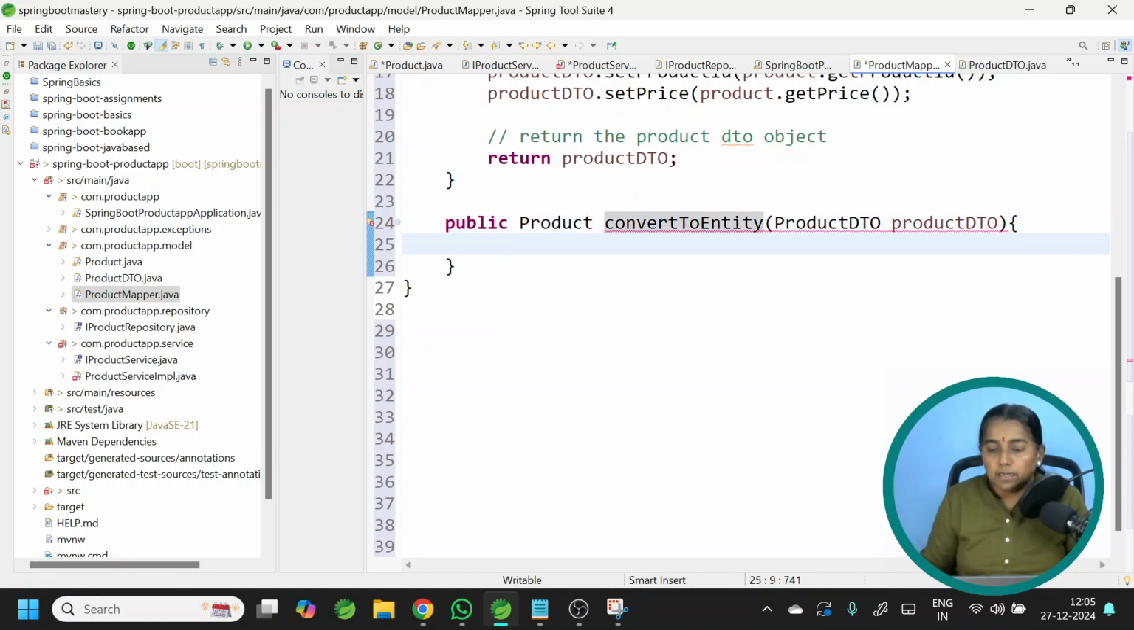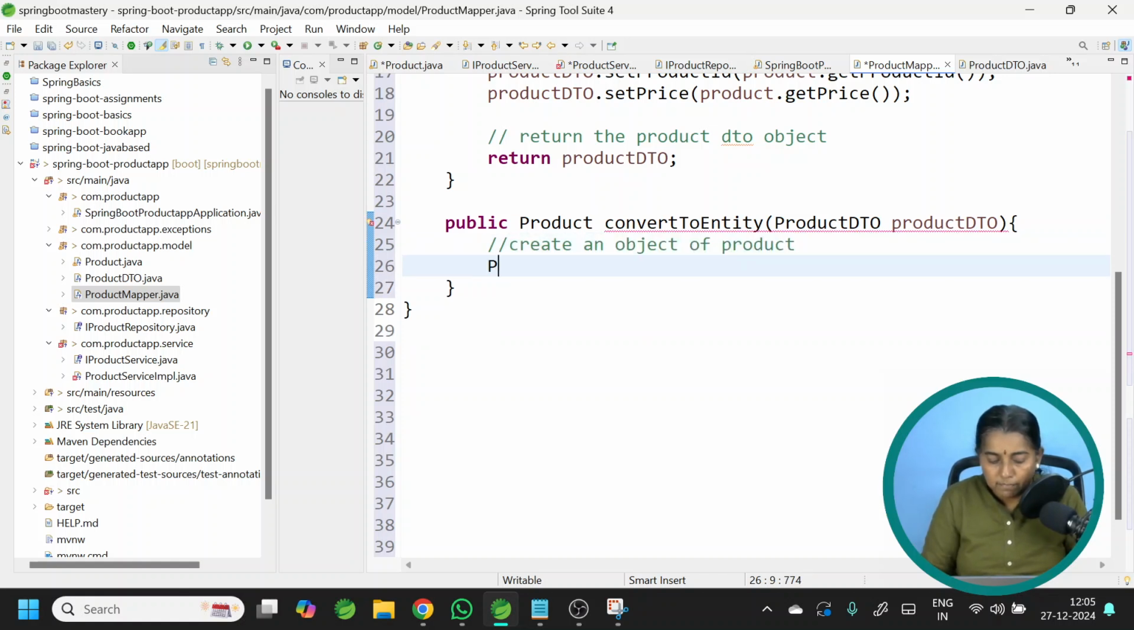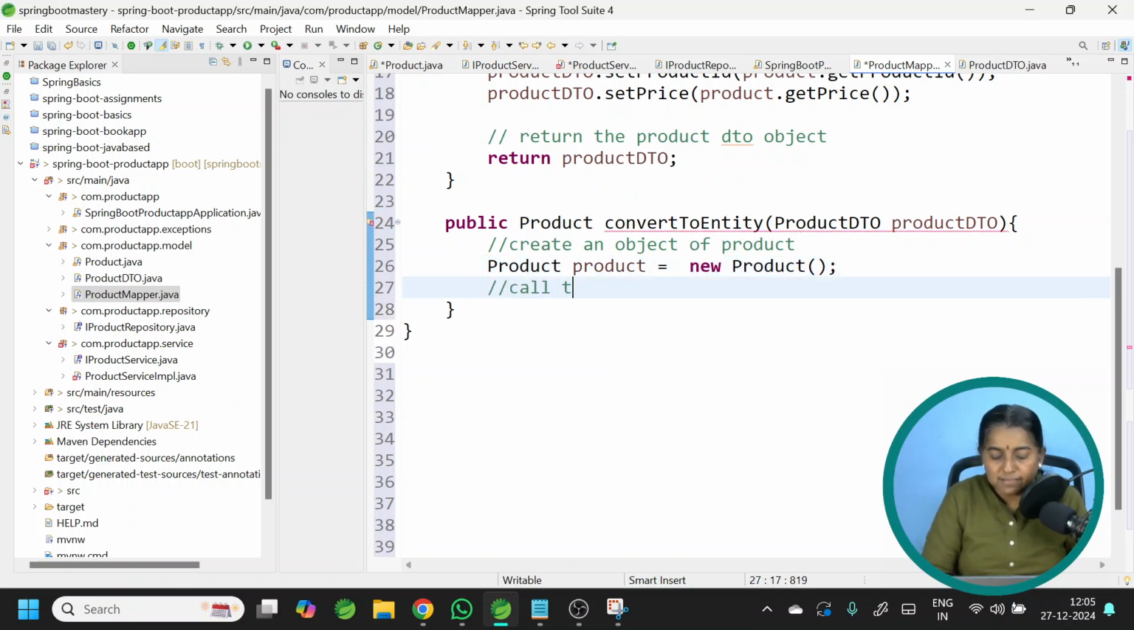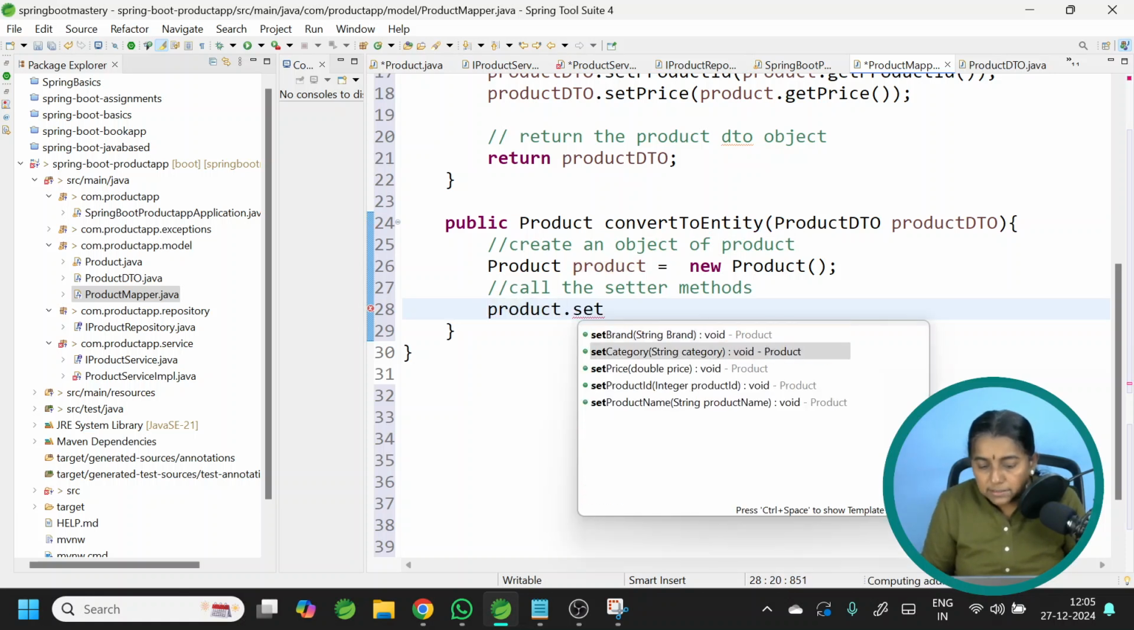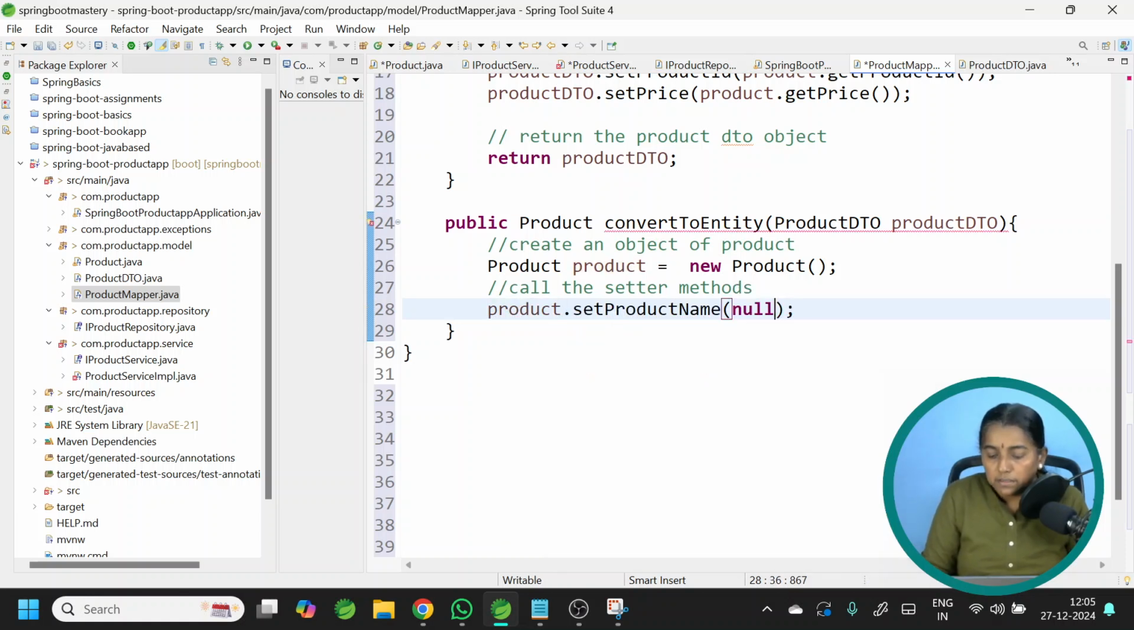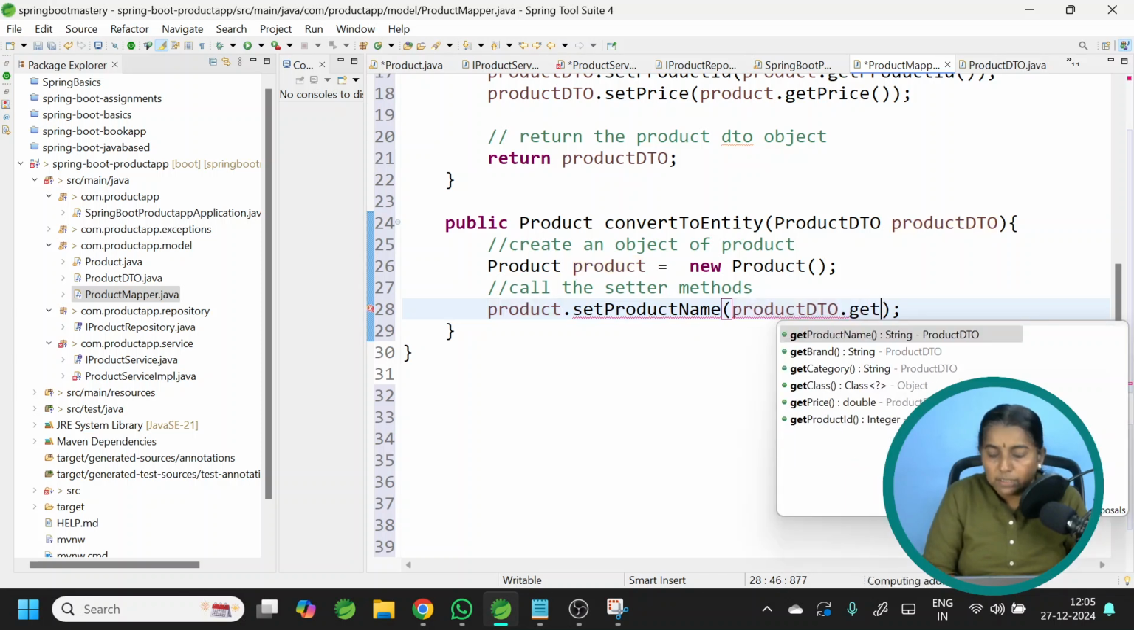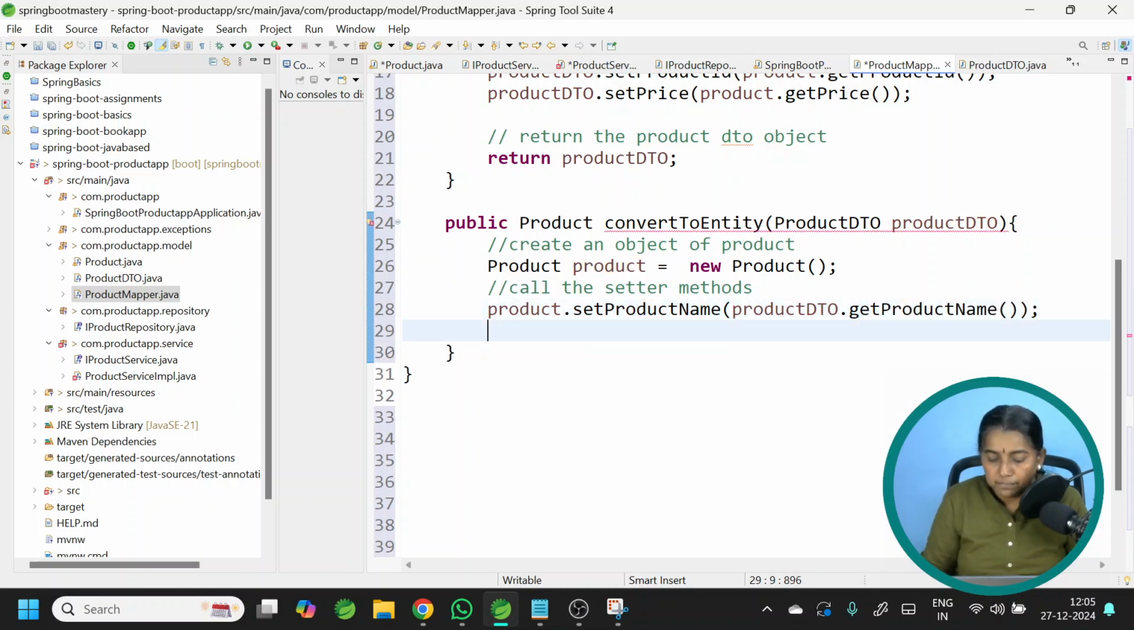Okay. Now we need to create an object of product. Product is equal to new product. Then call the setter methods. Product dot set product name. Here, using product DTO, get the product name. Product DTO dot get product name.